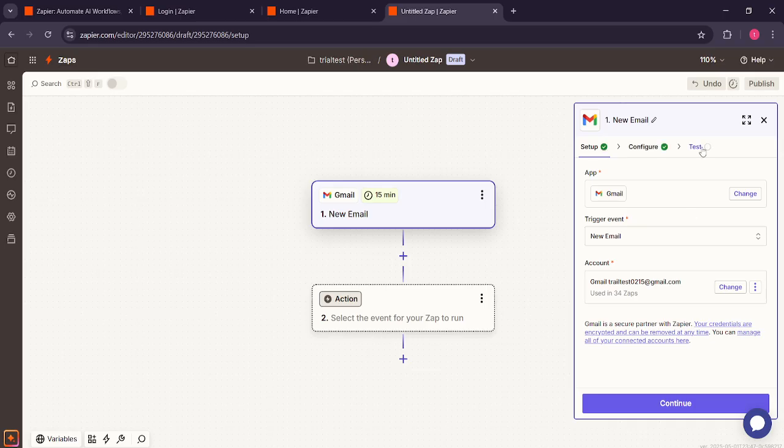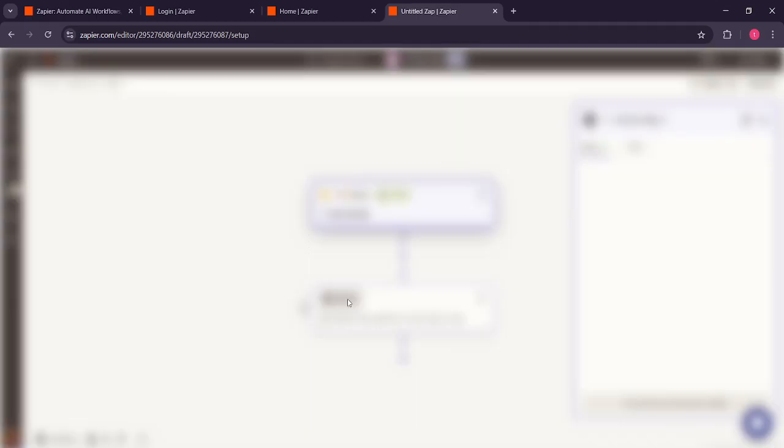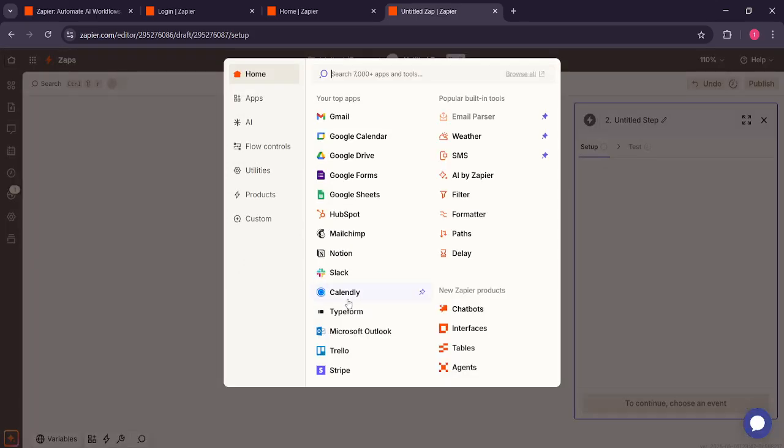With Gmail connected, the next step is testing the trigger to ensure it's working correctly. Click on the test button and a list of your most recent emails should appear. This is Zapier confirming it's successfully pulling emails from your account.